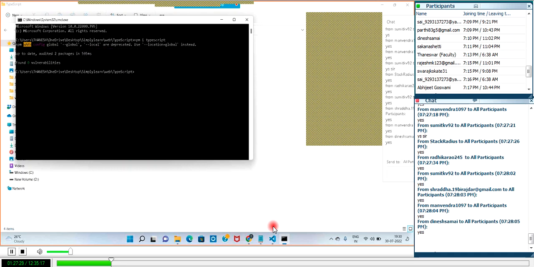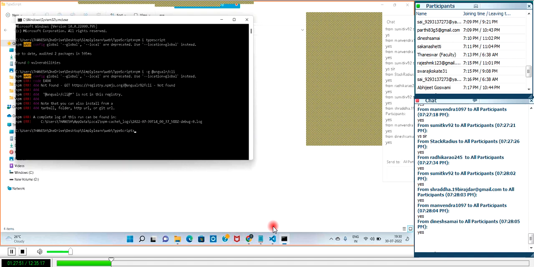Meanwhile, alongside TypeScript, we have to install the Angular package also. How to install the Angular package? npm i, meaning install, npm install -g globally, @angular/cli. This is the very first thing we have to install if we want to work with Angular.